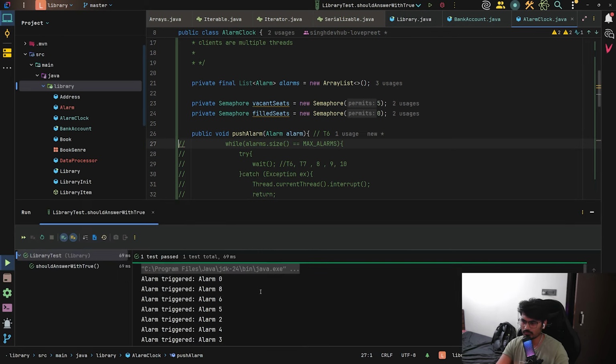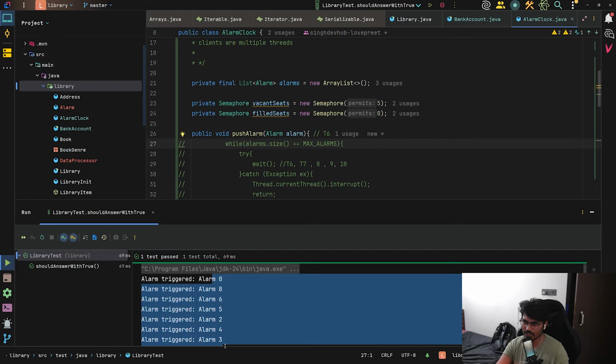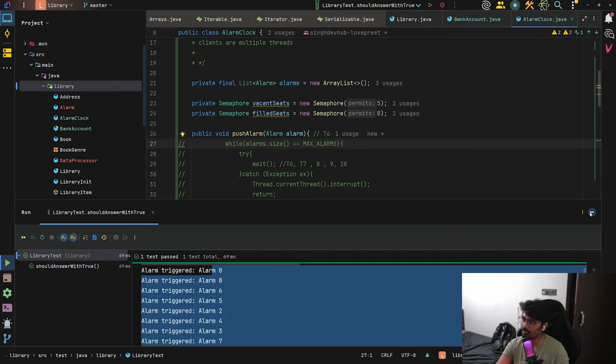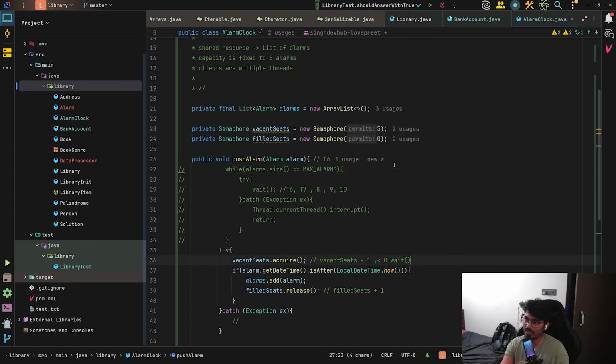So here you can see the alarms, whatever we are able to get.